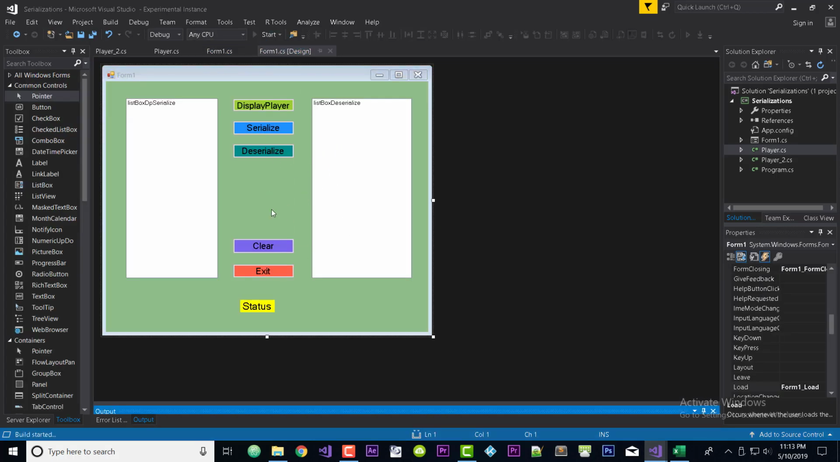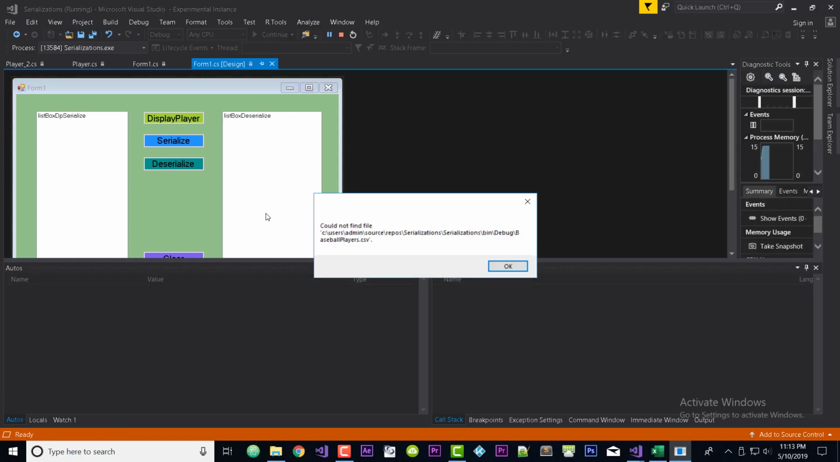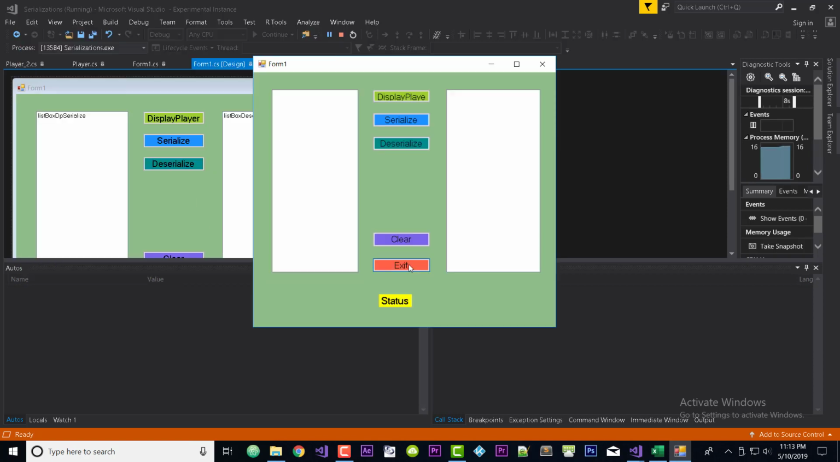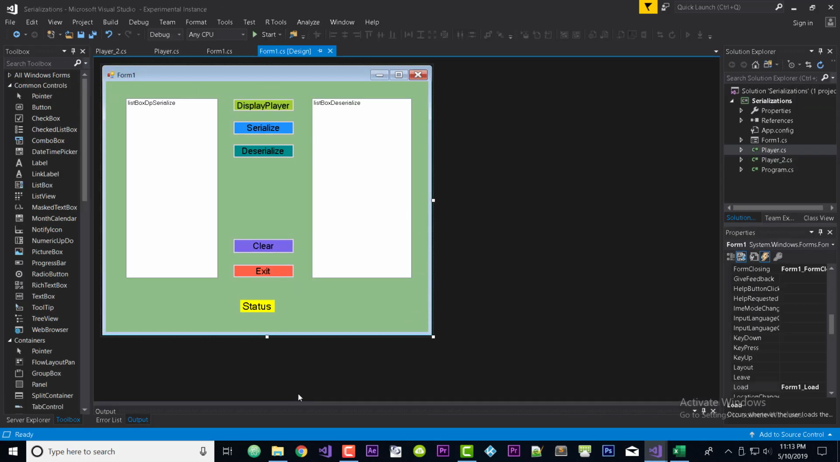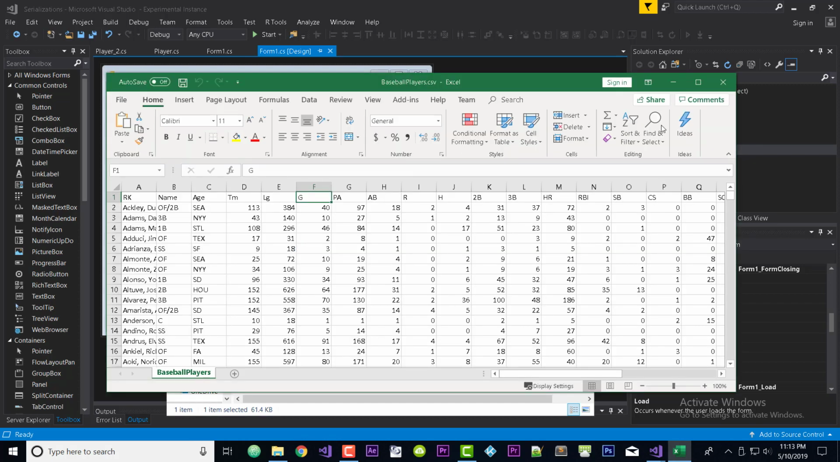Let's give it a try, guys. Let's run the program to see what's going on, if there is an error or not. Okay, it says could not find file. Let's click on exit. We see we missed something. Here's the file, guys. Let me open it for you one second. All the information is inside. Let me close it.